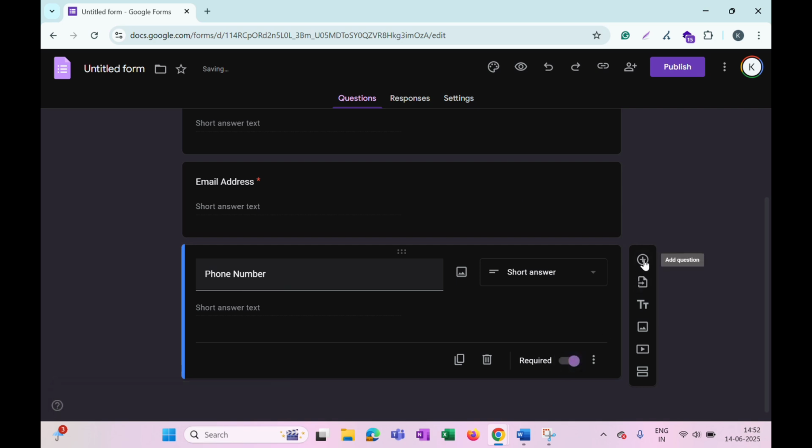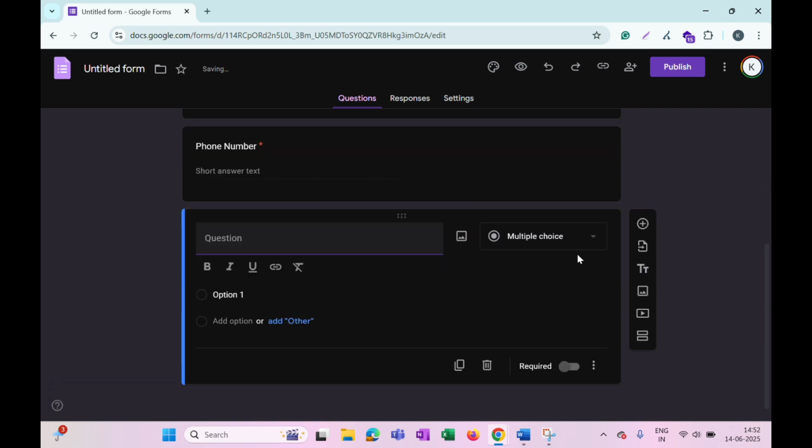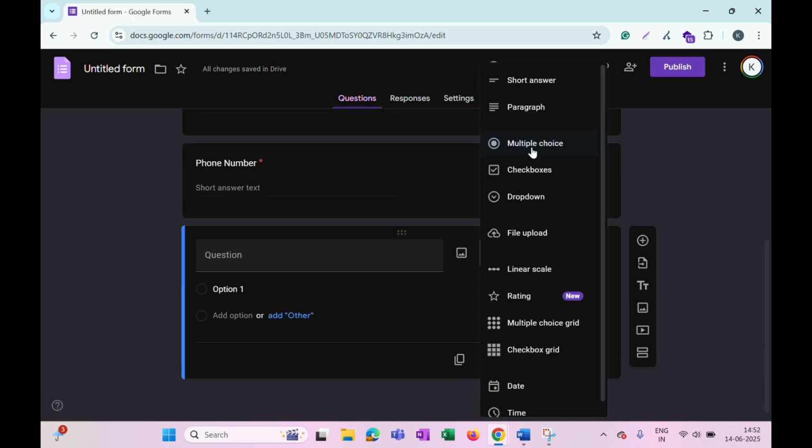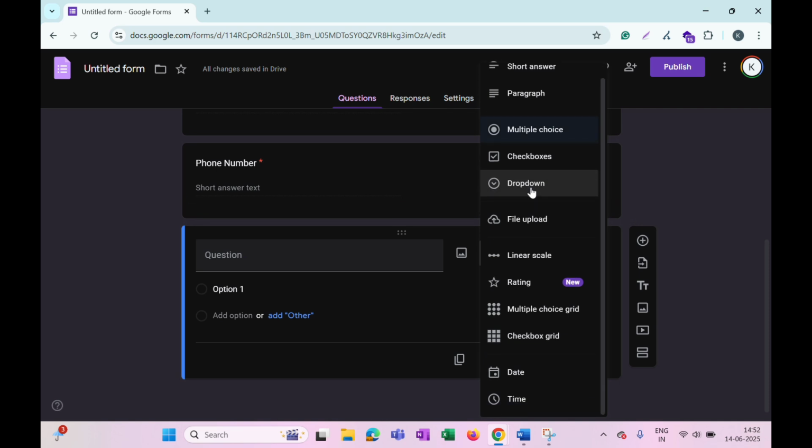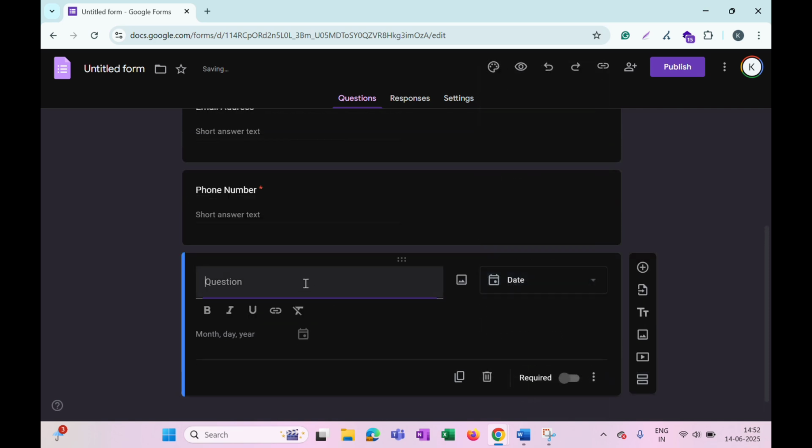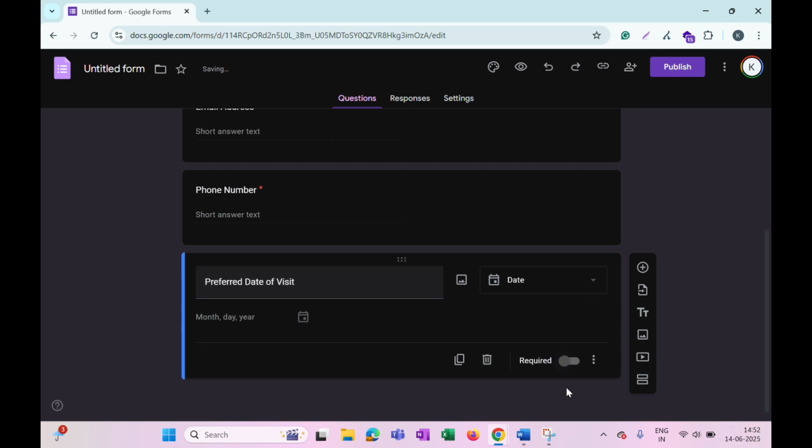The next one we want is preferred date of visit. For this we need to choose not short answer, but the date option over here. You will get a date option, and here we can write in the question preferred date of visit, when they want to visit the site. This one is also required because we are creating the form for the visit. Next one is again the plus icon.